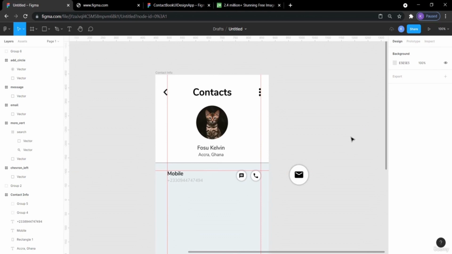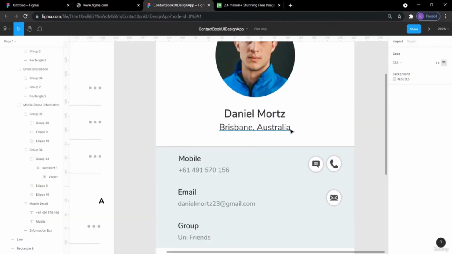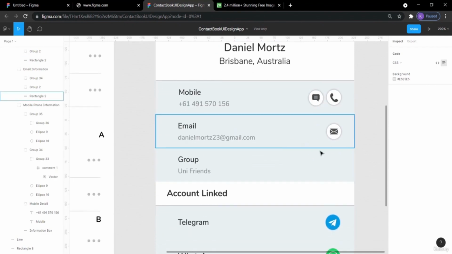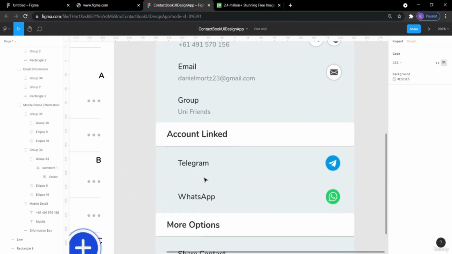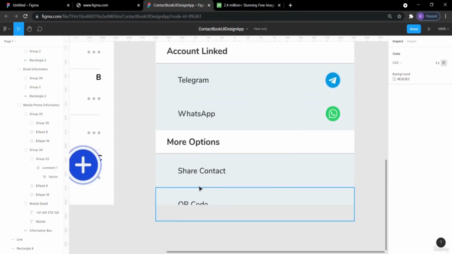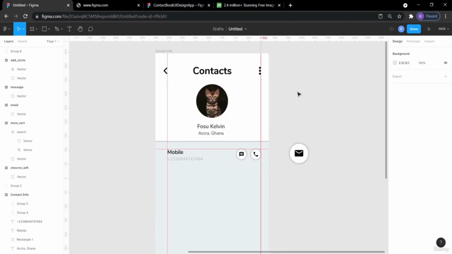So what is left is just for us to Control C, duplicate all this. So we'll do that 1, 2, 3, 4, 5 times. So let's do that in the next lessons.